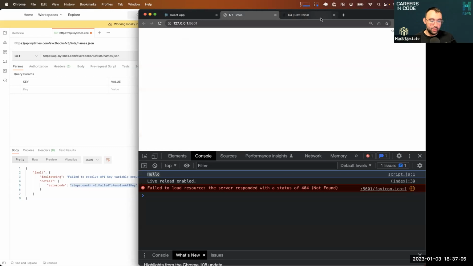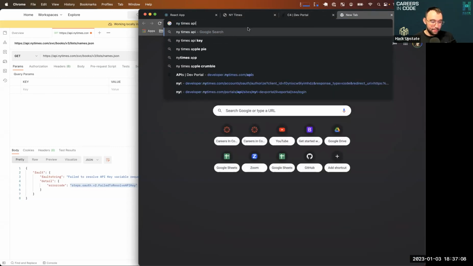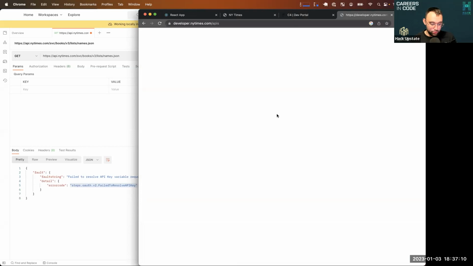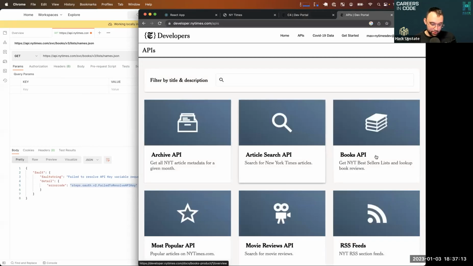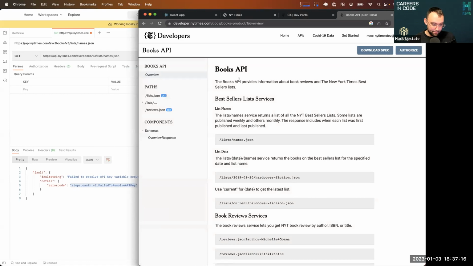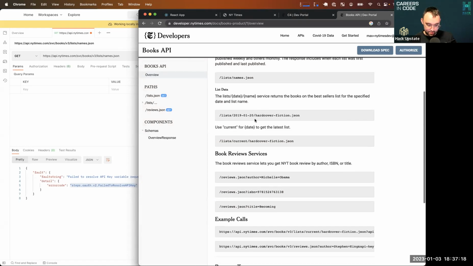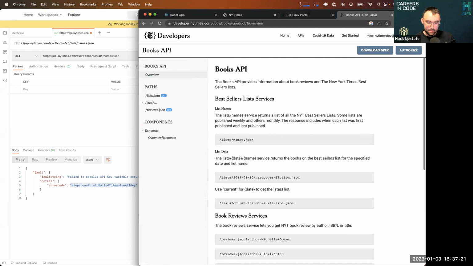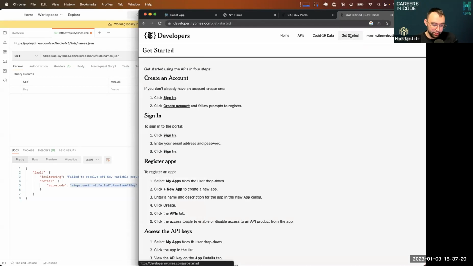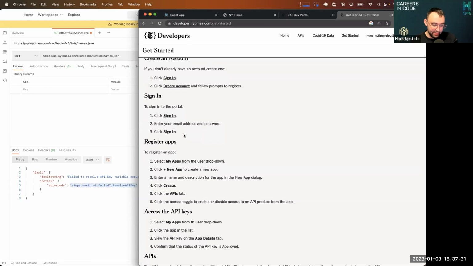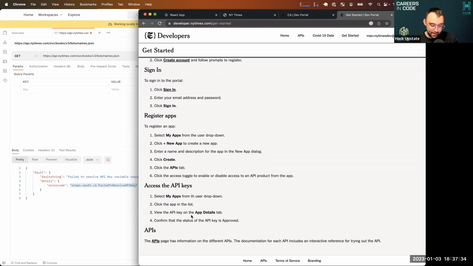So I'm going to go back to the New York Times API and look in their books API. It does not give me any information here of what API key to use. So I'm going to go to their get started and see if I can find that information. It's saying, okay, sign in, register apps, access API keys, select my apps, click the app in the list, view the API key in the app details tab, confirm the API key is approved.